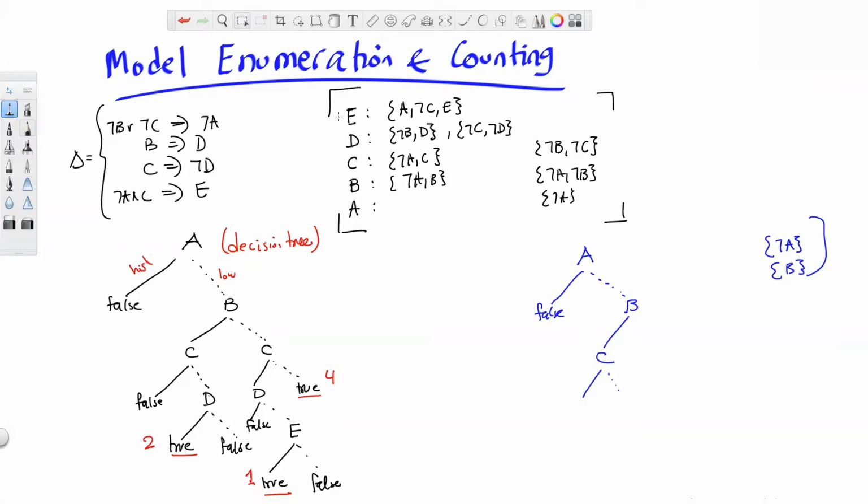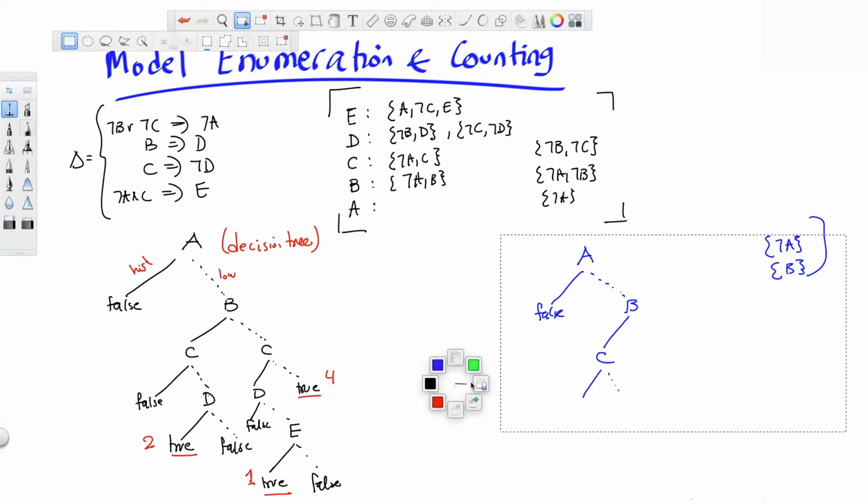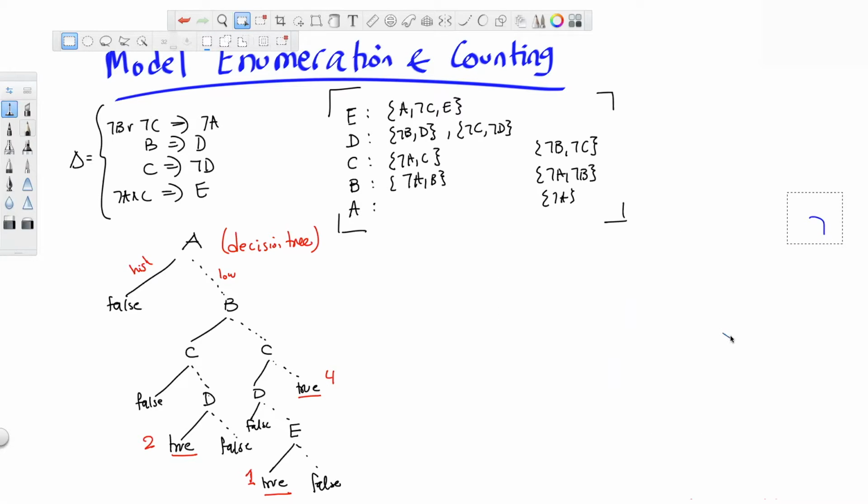So now let's see how this will facilitate the construction of the decision tree. Let me remove this guy here, and let's see what happens and how you can actually use this. I'm going to start with A, and first try to see whether A is true. As we said, this last bucket represents the projection of the knowledge base on A. So this bucket actually contains everything that the knowledge base says about A.